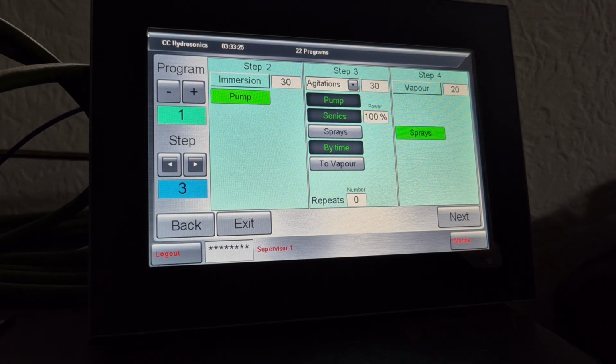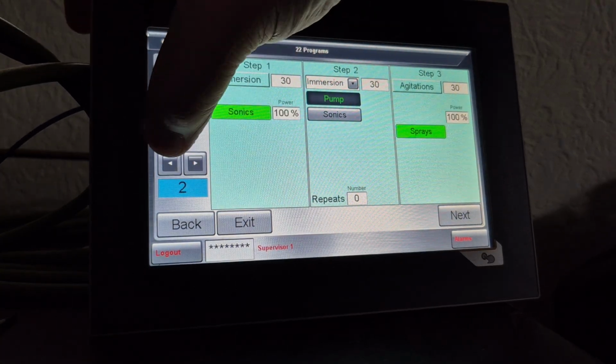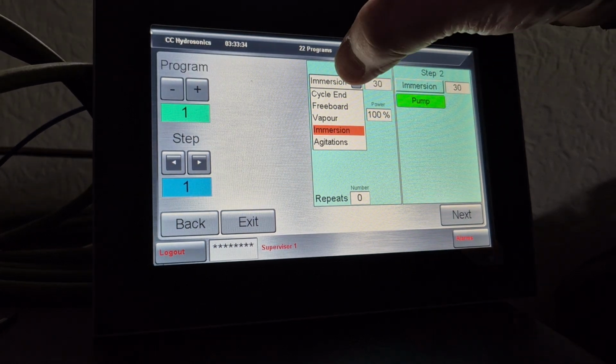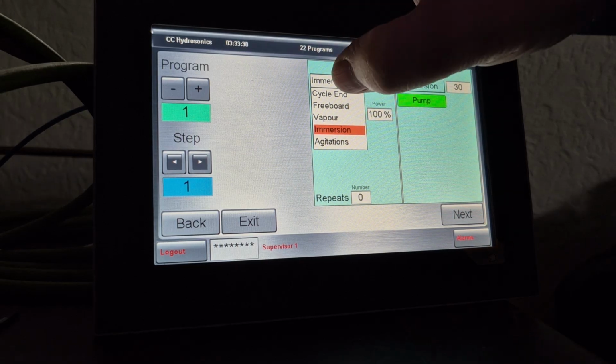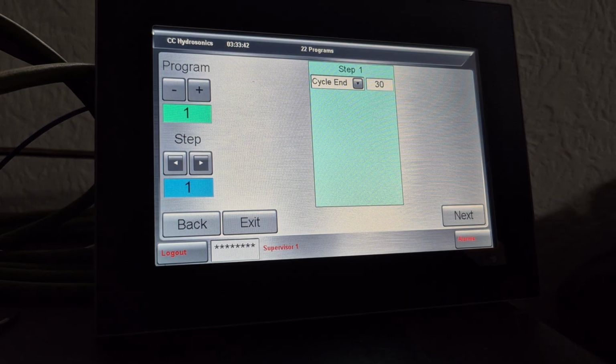There's no actual button for clearing a program, but if you wanted to clear a program out, go back to the beginning here. If you set this to cycle end, it will delete all the following steps. So you need to be a bit careful about choosing cycle end, but there they are, all gone. That's a brief display of how the thing works.